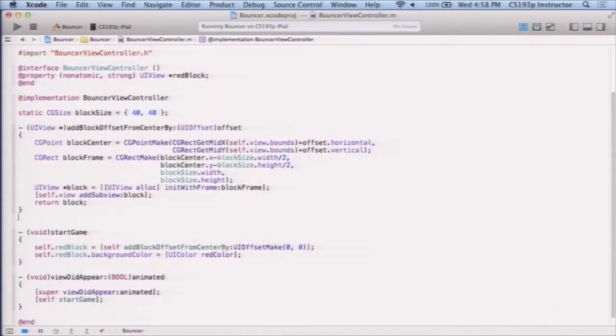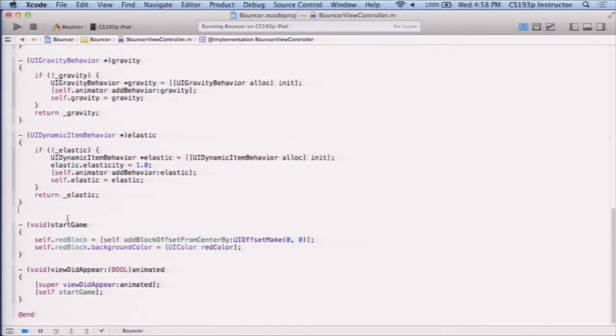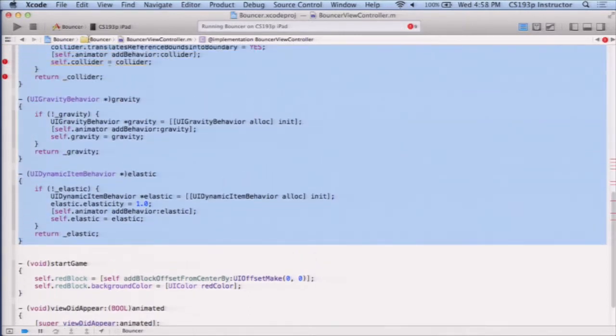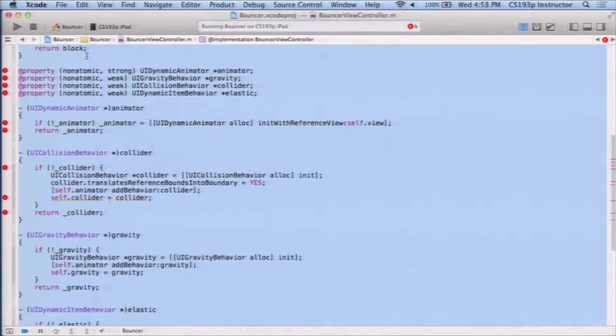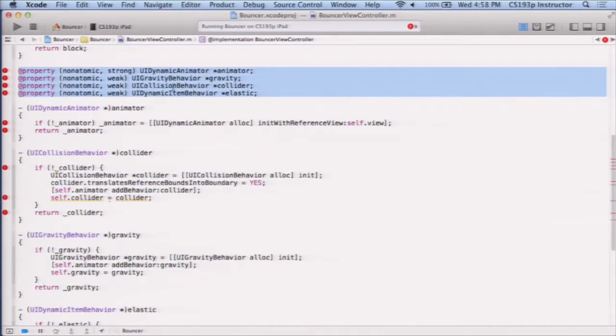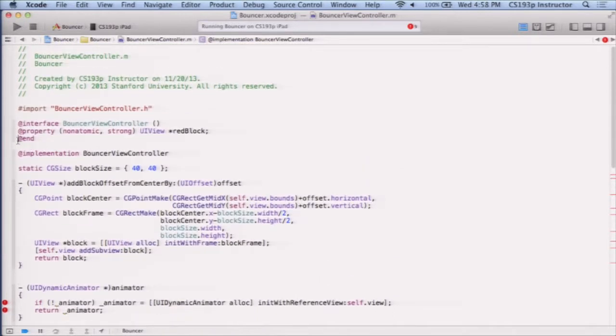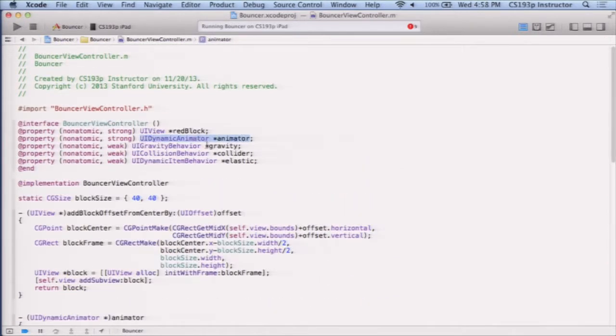Since you all know about animator, I'm not going to type all that in. I'll just show it here. This is what I just added right here. Okay, I got some properties. The properties I have here are a dynamic animator, of course. I've got a gravity behavior. That's going to be the gravity pulling on my red block. A collider, that's just going to be the outer edges. That's the only collider I'm going to have for now. And then elastic is an item behavior. I want it to really bounce off the walls. So I'm going to set its elasticity so that it's completely elastic. All of its hitting the walls are elastic collisions.